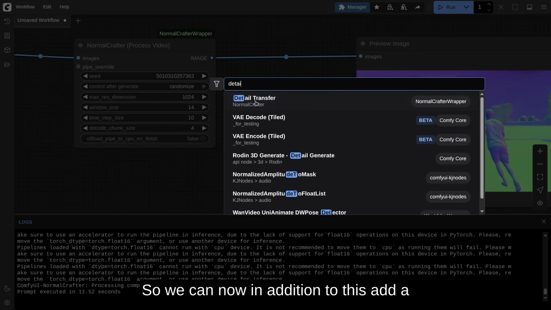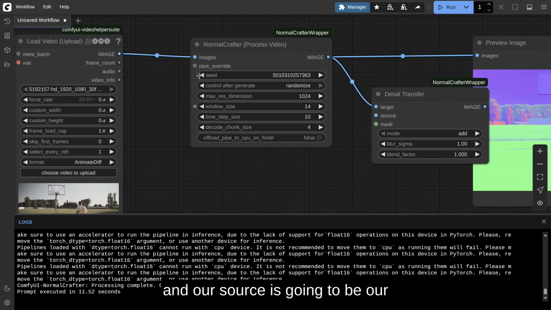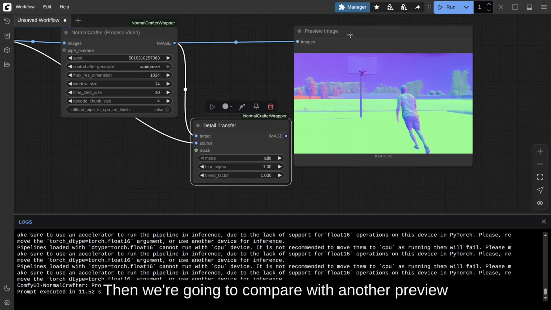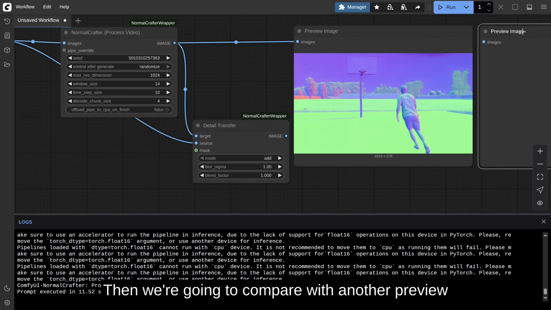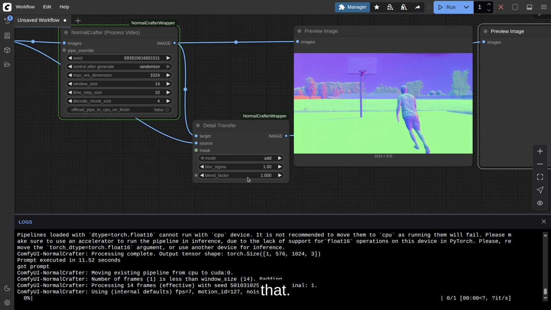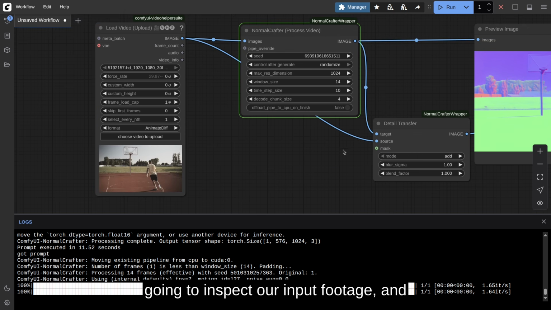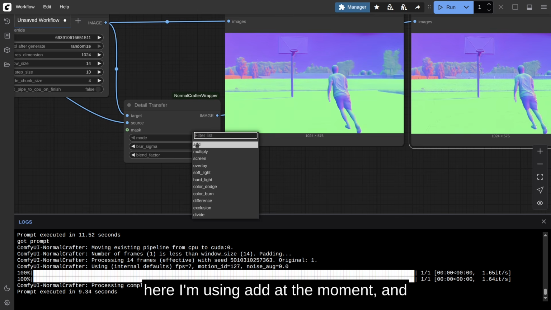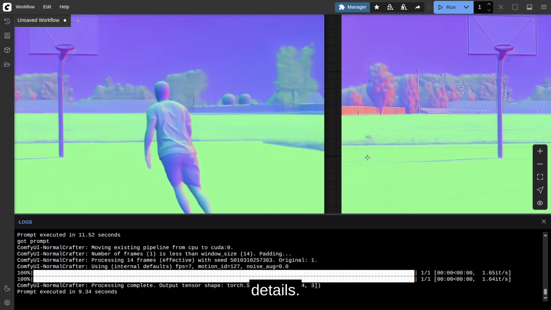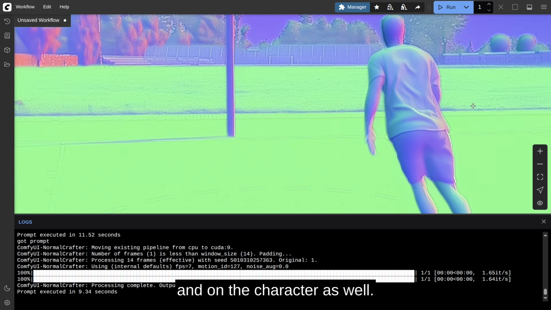So we can now, in addition to this, add a detail transfer. So we're going to go image into target, and our source is going to be our original footage. And then let's compare with another preview, and we're going to rerun that. Now, this detail transfer node is going to inspect our input footage, and you have multiple modes here. Here I'm using add at the moment, and it's going to bring back some of those high frequency details. We start picking up some of the details of the grass, more details in the tree, and on the character as well.